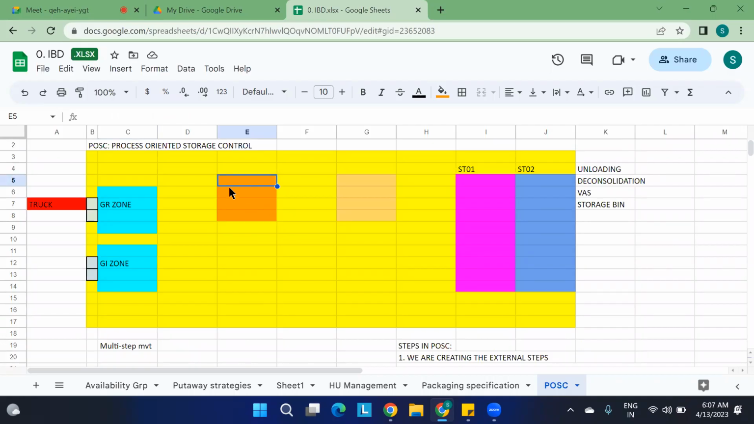Let us consider we are having a table here. So this is DCTV. Let us consider this is the DCTV, and the deconsolidation station is there. It is happening on the floor only. So we can take it as a DC shop floor, like that. We're going to take it as a DC SF.